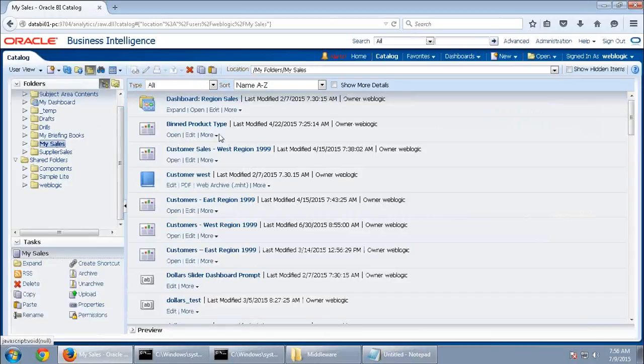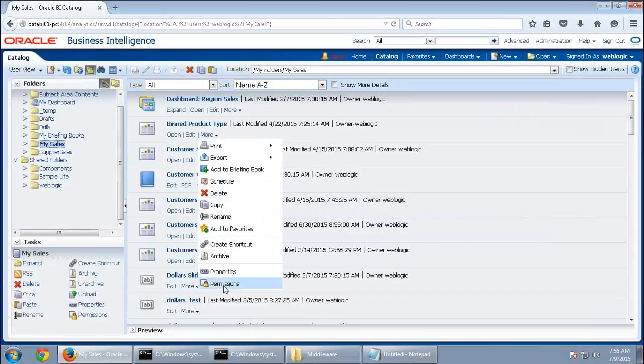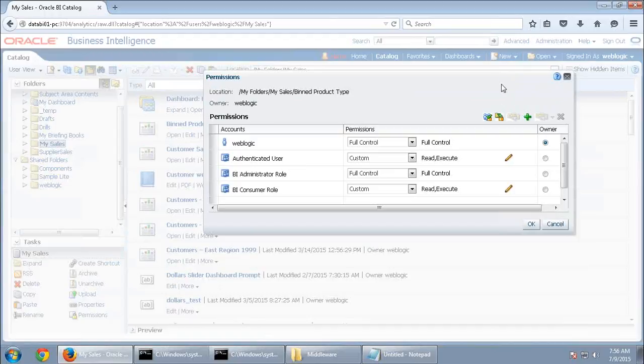My sales bin product type. Okay, here also the BI consumer role has read and execute access, along with authenticated user, WebLogic user, and administrator role. Even though your BI consumer role has this read and execute access, it still cannot see the content under my folder, because anything you give under my folder cannot be viewed by other users. Now the same permission has been carried over.